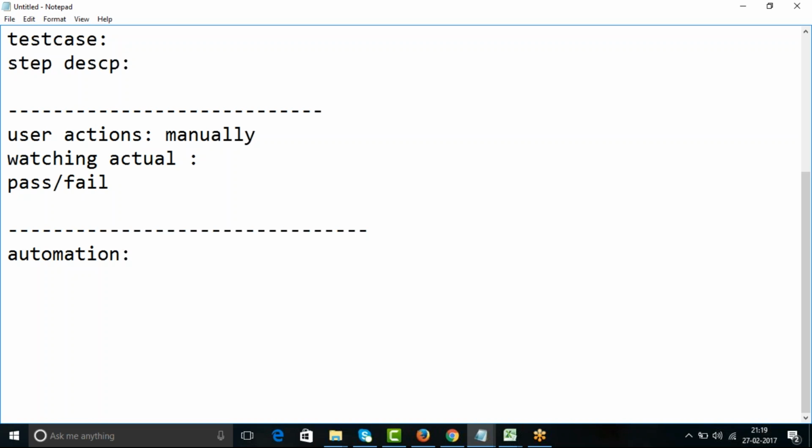Because generating the automation script will take a lot of time. Technically speaking, writing an automation script will take a lot of time when compared to writing the test cases. Execution will be very fast. So if you spare that much time to write a script, and you use it multiple times, then that is called an advantage, right?